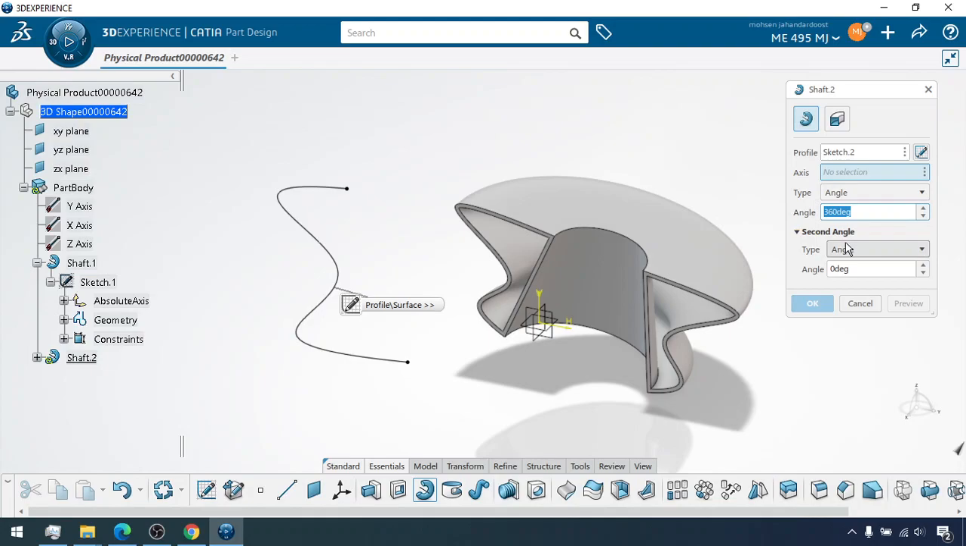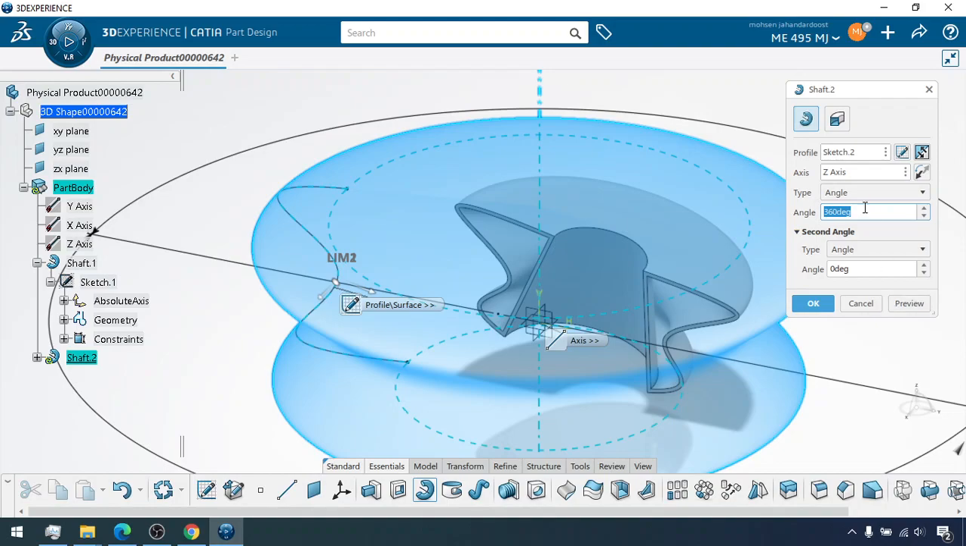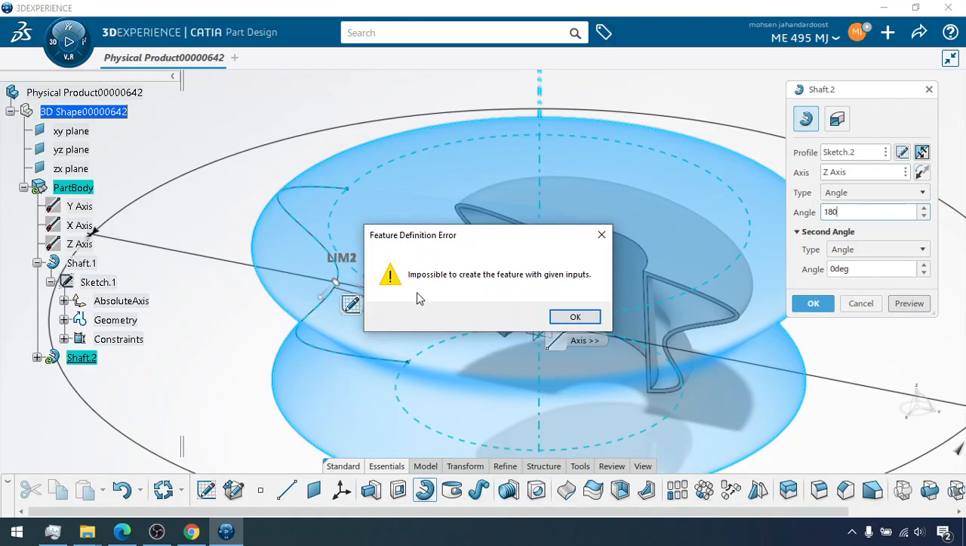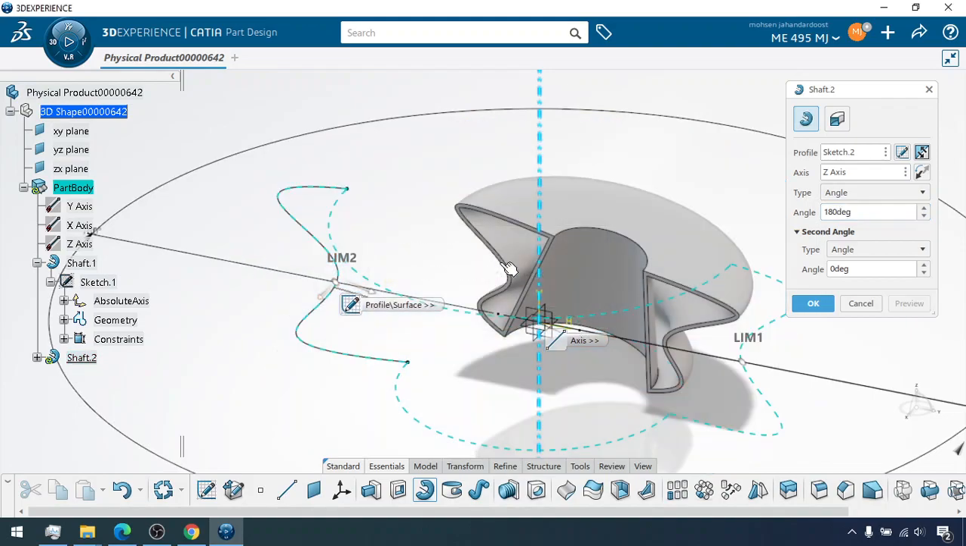Here, for example, let's say that I want to make it around the z-axis, and then if I put 180 to show you the preview, the software gives me a problem because the object that I have is not a closed profile, so it cannot create the full object with the open profile.